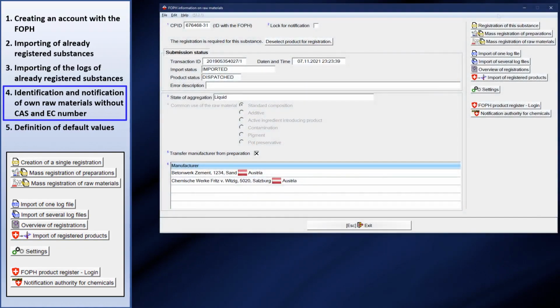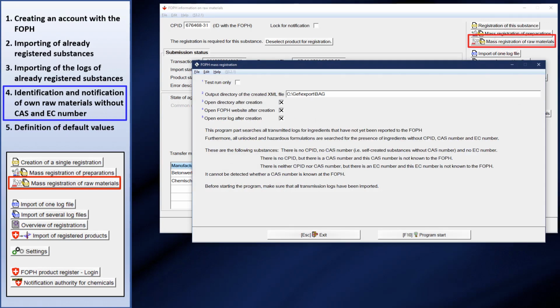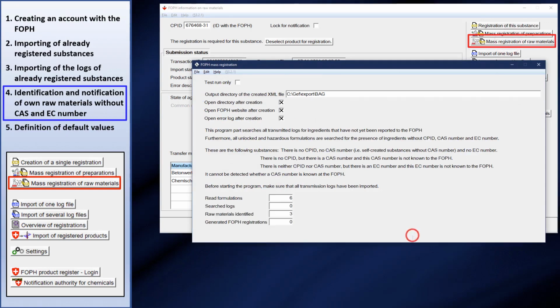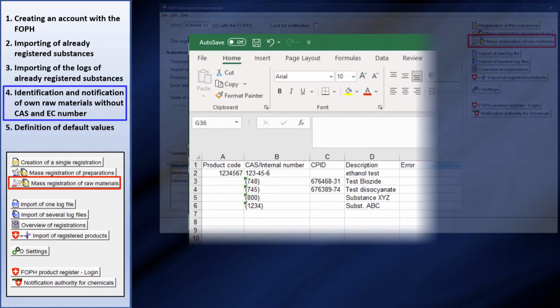It is extremely important to ensure that the FOPH has knowledge of all the raw materials you use in order to guarantee a smooth mass registration process. For this purpose, we have developed the program option Mass Registration of Raw Materials. ChemGuess searches all formulations for raw materials that cannot be identified by CAS or EC number. In addition, all logs are scanned for error messages where the FOPH had no knowledge of these official numbers. All these substances are subsequently submitted to the FOPH by means of a mass registration.